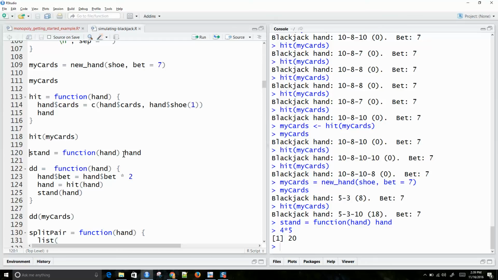Okay, here's a function for standing. Stand just returns the hand, right? You take the hand and you're not going to do anything to it. We're just going to stand. That's the hand. Okay.